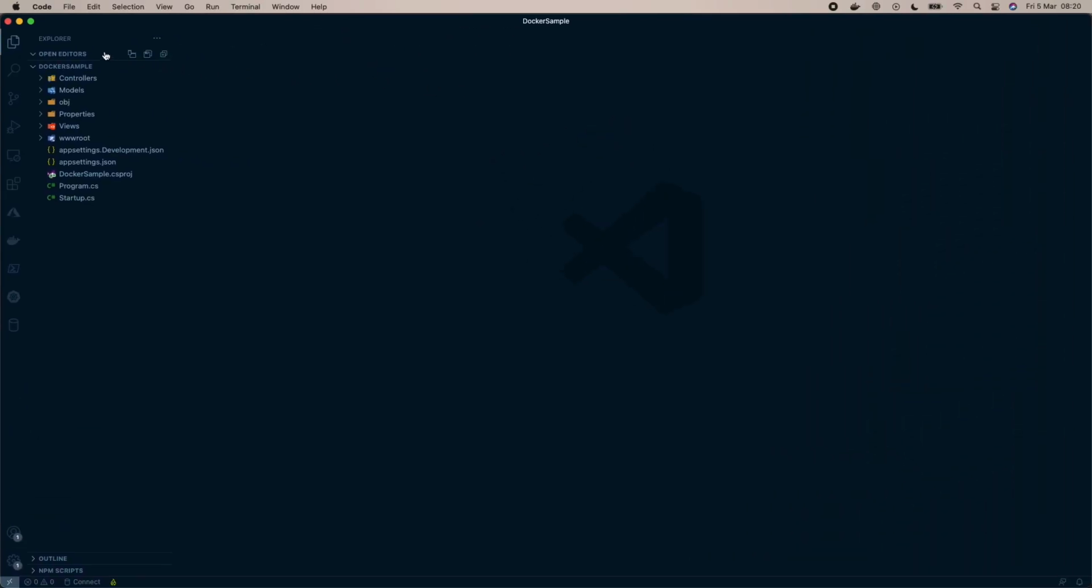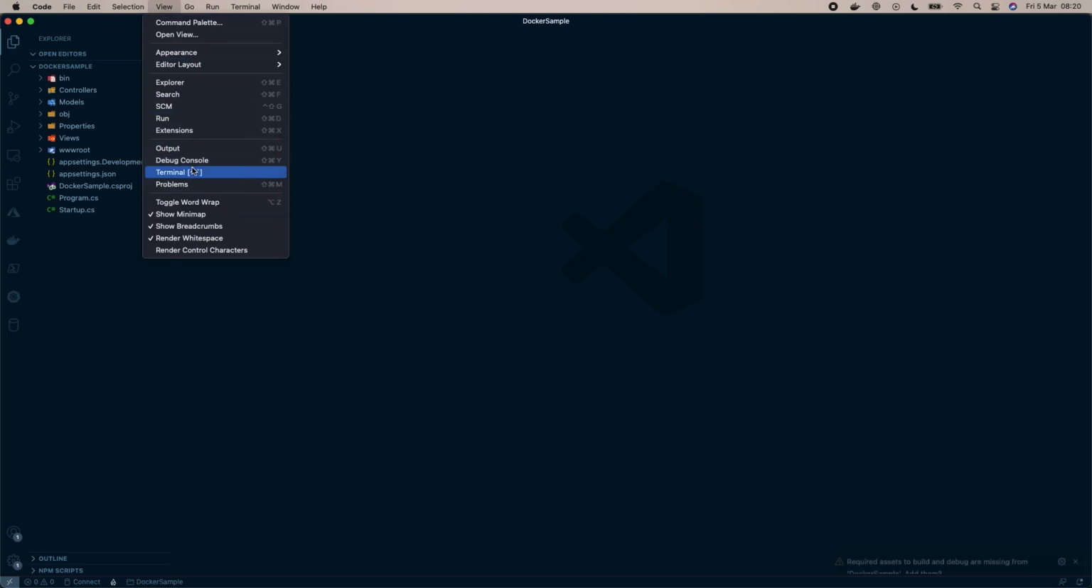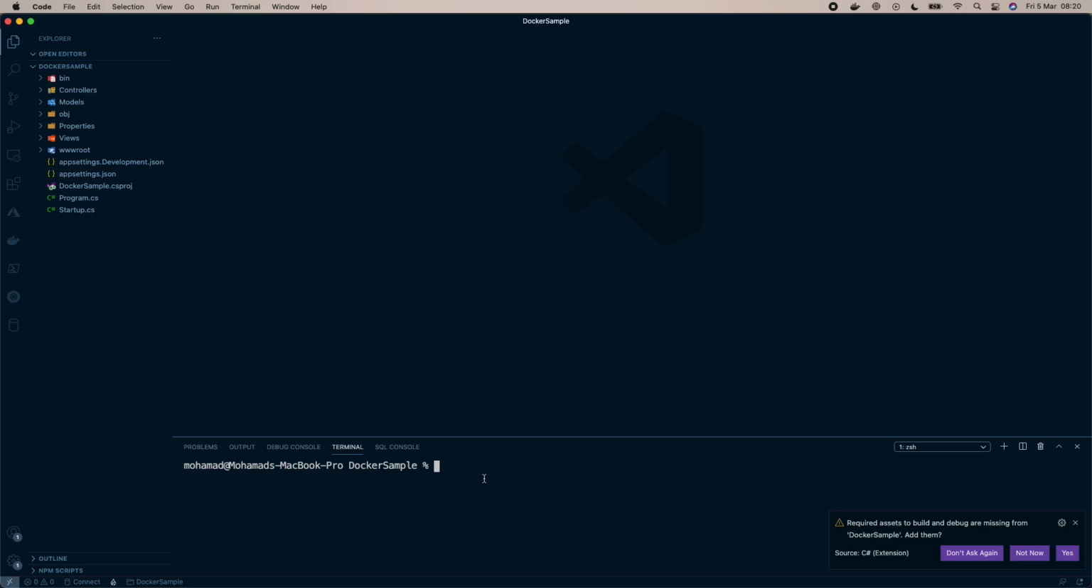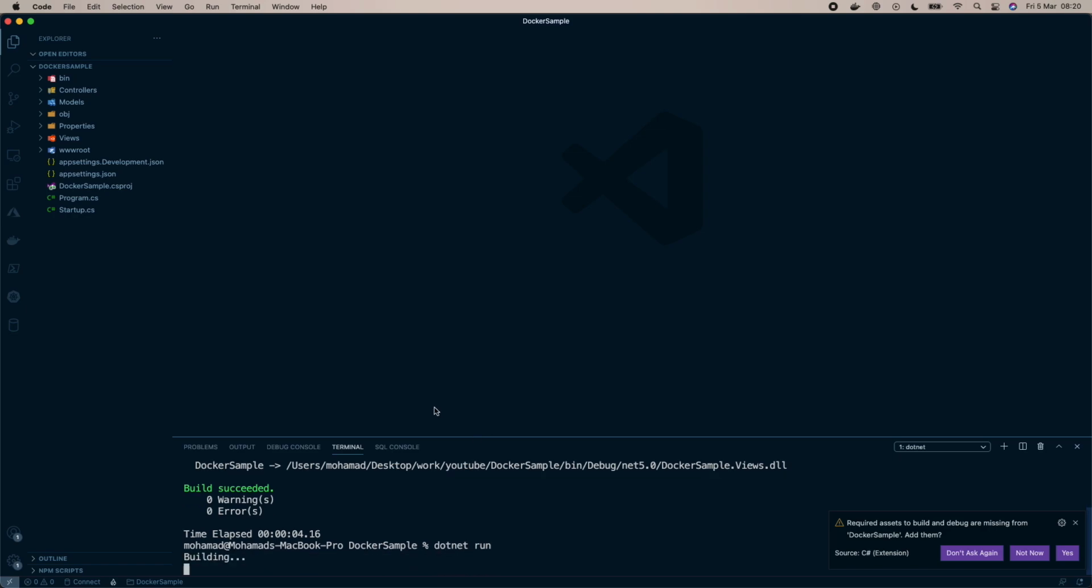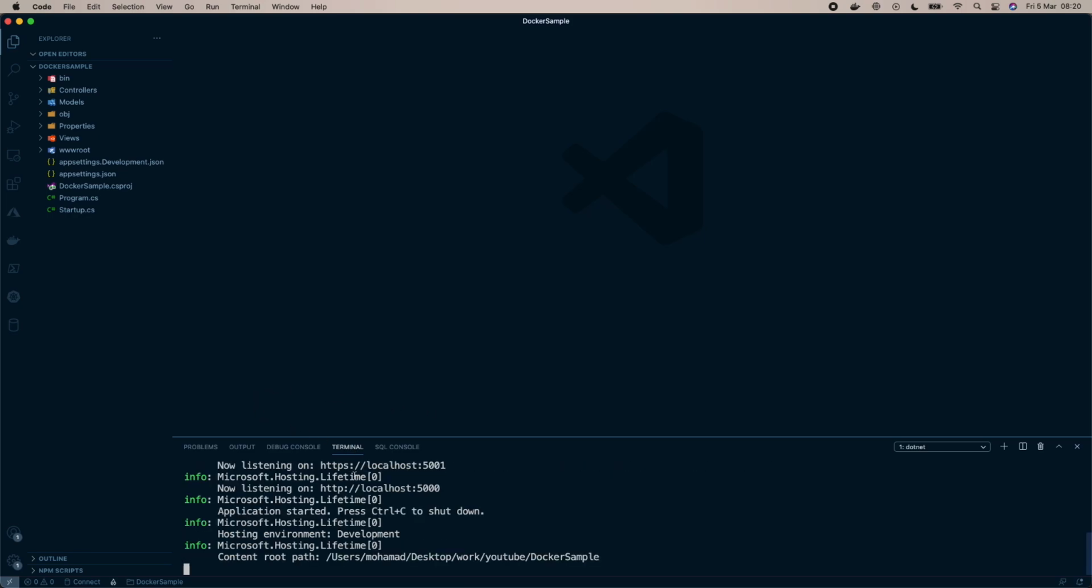Perfect. So the first thing we're gonna do is open our terminal. Under View, we're gonna choose Terminal, and we're just gonna build the application to make sure that it's building successfully. So dotnet build, this should also take a few seconds. Great, and then we're gonna do dotnet run to run the application and see what's the output of our boilerplate application.